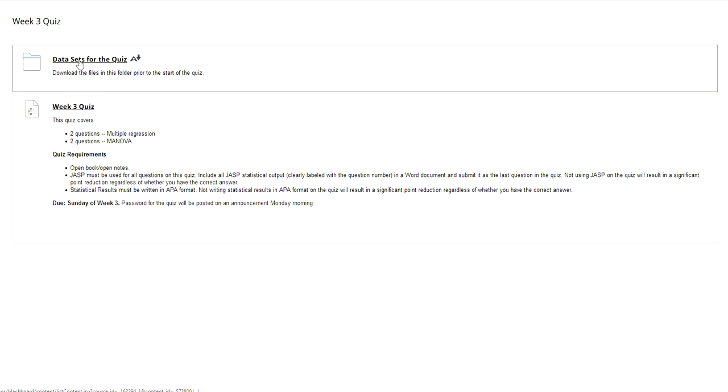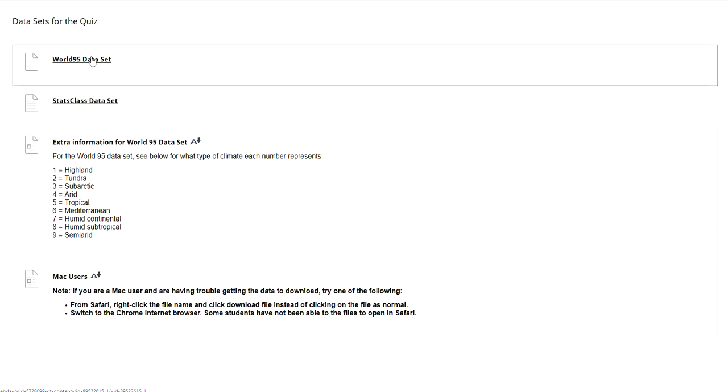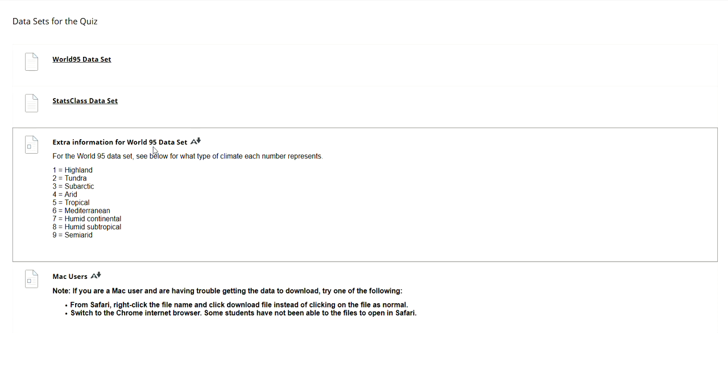But then we've got these two data sets. And you're going to want to download these files prior to the start of the quiz. We'll go ahead and open them up. You can see we've got two data sets. For the World 95 data set, we do have the following kind of key for what the numbers for climate represent. So hint, hint, even though they are numbers, they represent categories, which means this is a categorical variable. Climate is a categorical variable. So there's my hint for your exam.